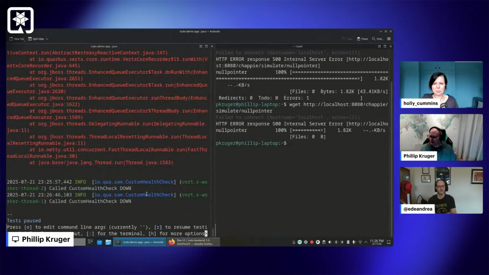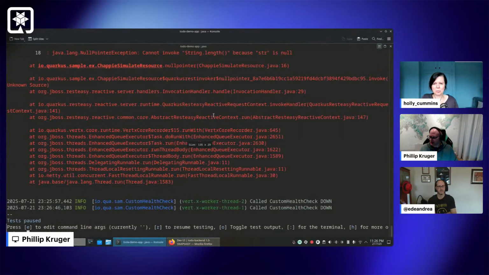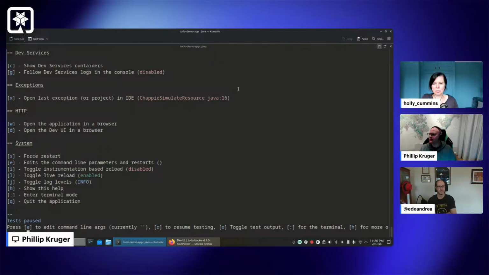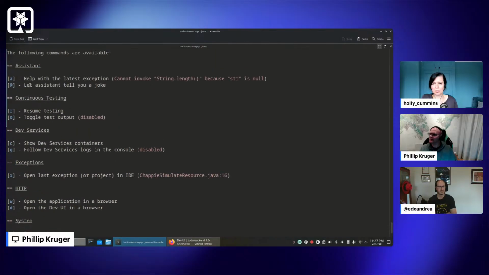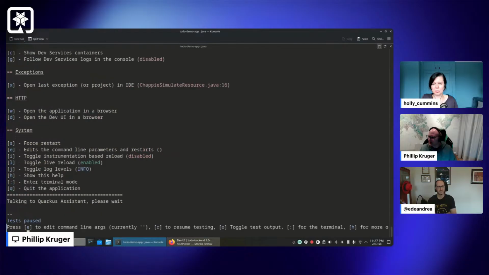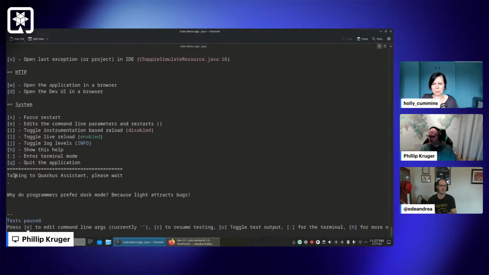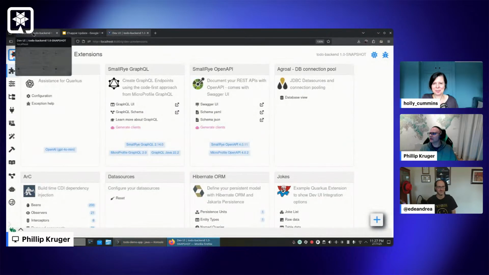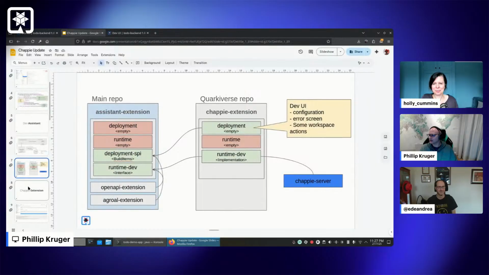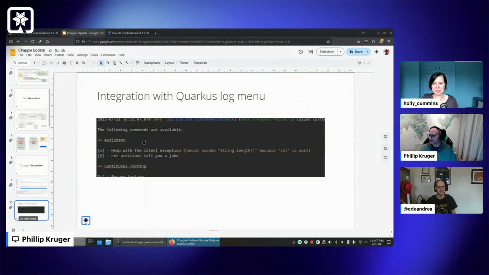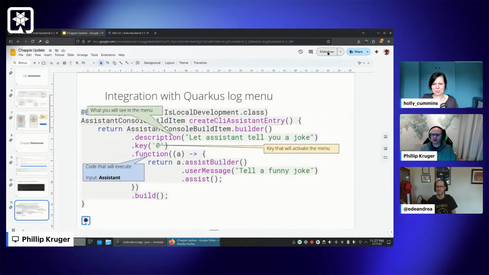So one of the things that I've added in the joke extension, if I press H again, is that you can tell a joke in your console. And if you press the key, it should tell a joke. Why do programs prefer dark mode? Because light mode works. Right. Nice. And this code, just to show how that looks like. Yeah, so this code is this here.